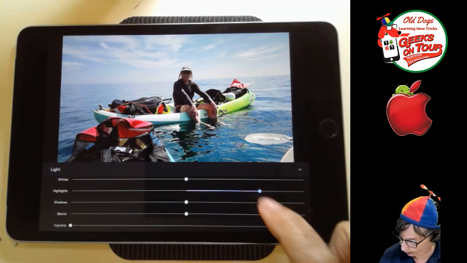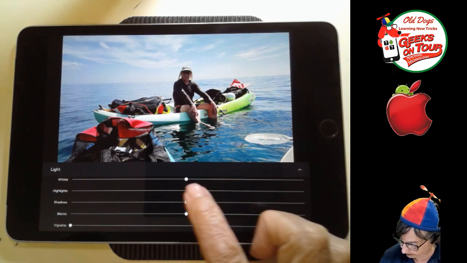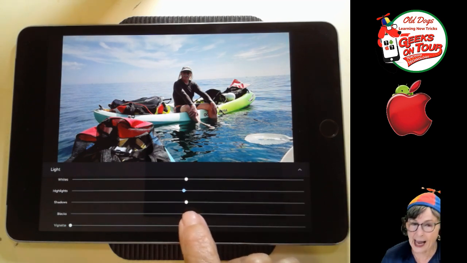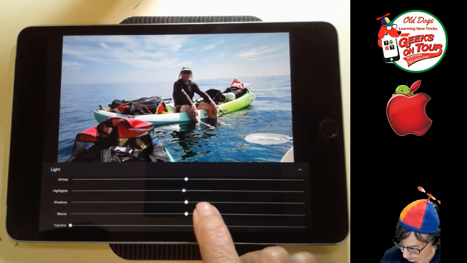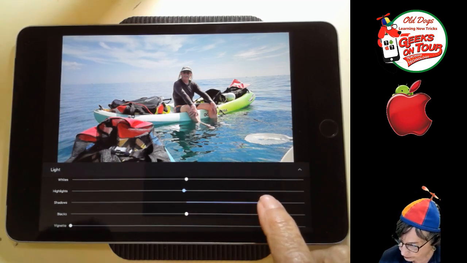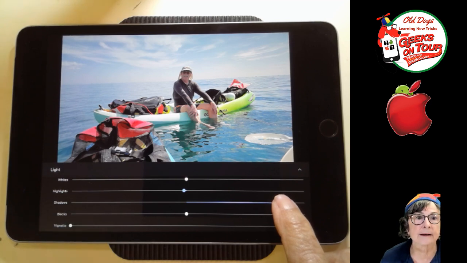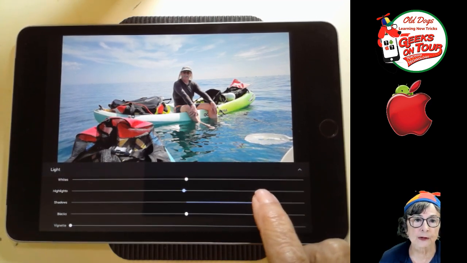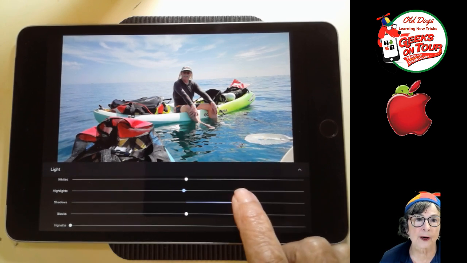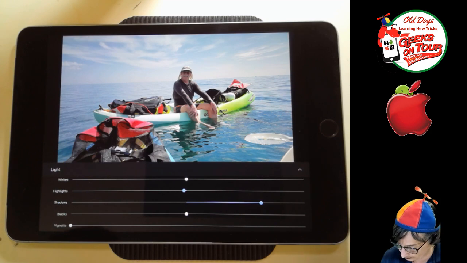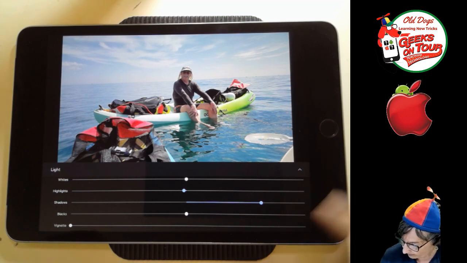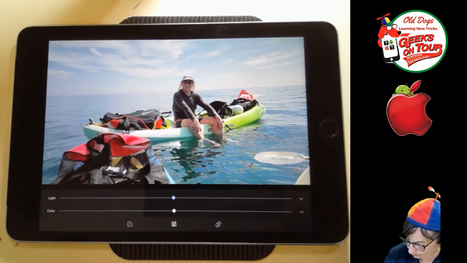This shadow one, let's put everything back to normal. This shadow one is the one that will lighten up just the shadows. Watch this. So his face is getting lighter, and the ocean too, where there are shadows. Wherever there are shadows, it's getting lighter, but without totally washing out. And that's it for light.